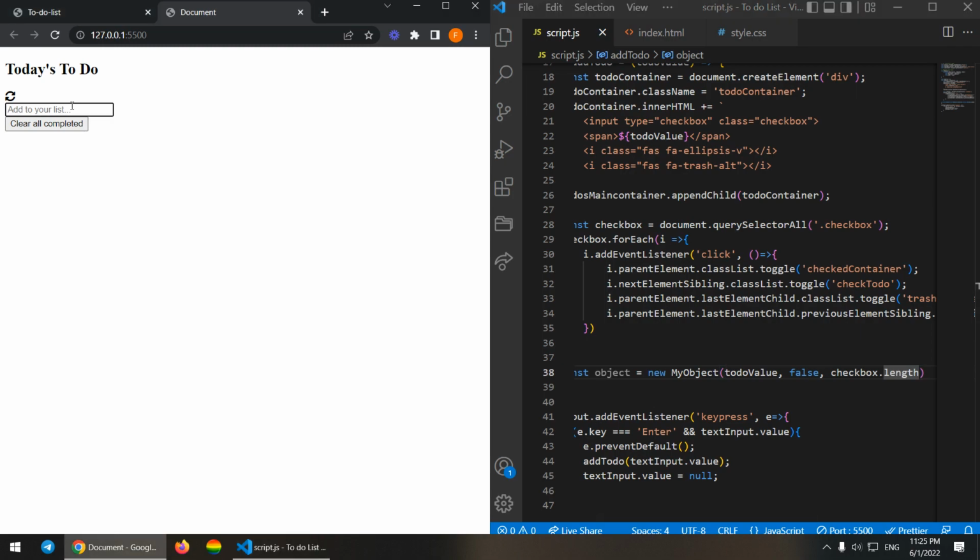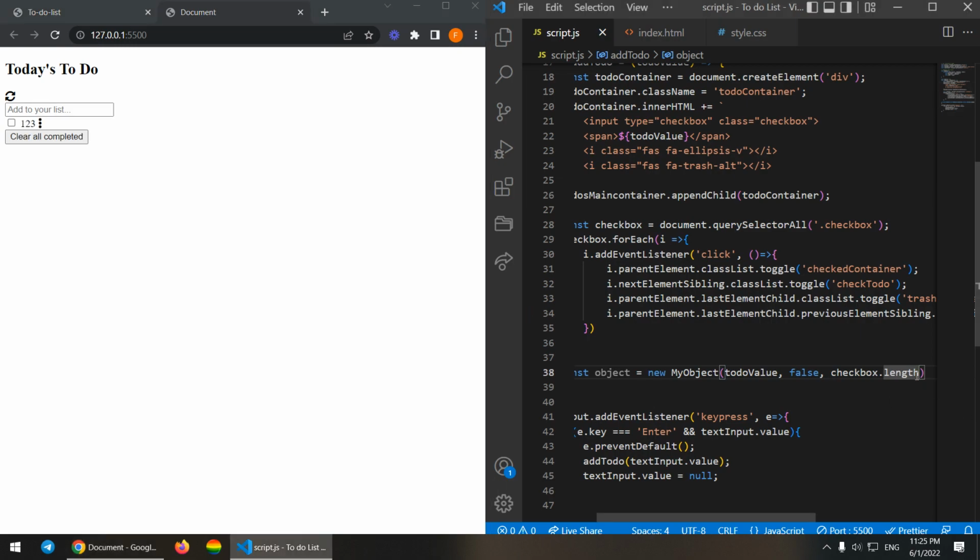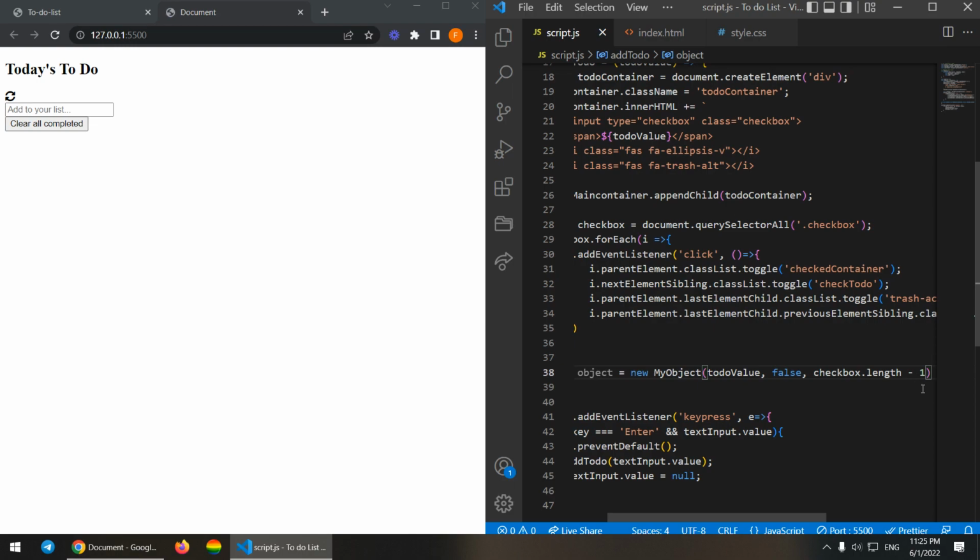So let me show you. Once we add something, this checkbox is gonna be 1, so that its length is gonna be 1, and this guy's index is gonna be 1. But if you want, you can just say minus 1, so that this guy's index will start from 0.